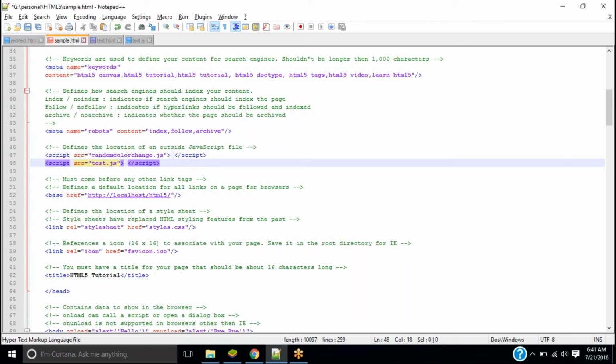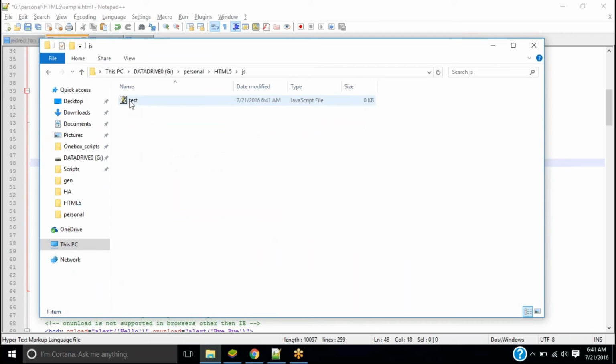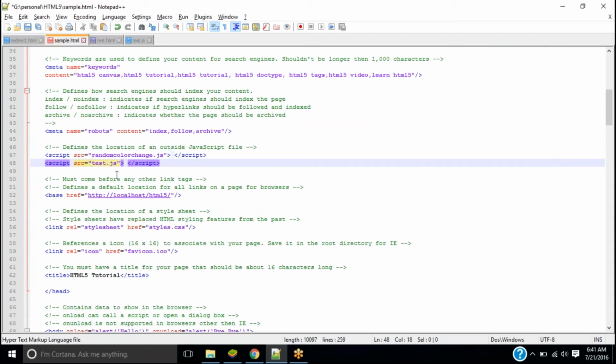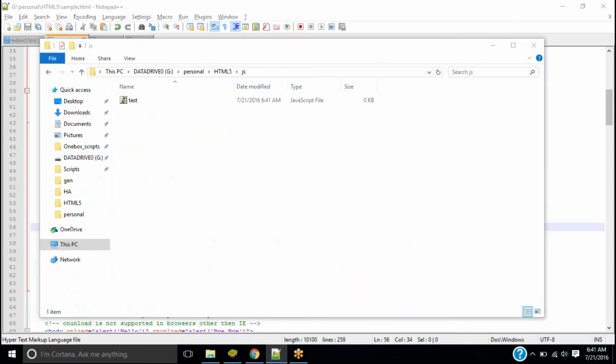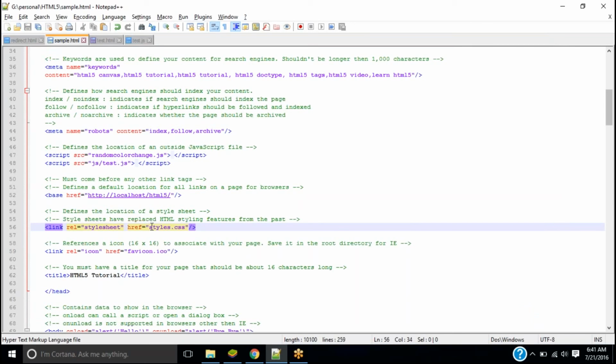But the test.js is in which folder? From our HTML page, which is sample.html, how should the browser go? It should go to the JS folder. Inside the JS folder, there's the test file, right? So I'll say js/test.js. That's how it figures out where my location is. The same applies for CSS also. Let's say I have a CSS folder in the same path. Inside that CSS folder, I have a .css file. Then I'll mention css/styles.css. Got the point?